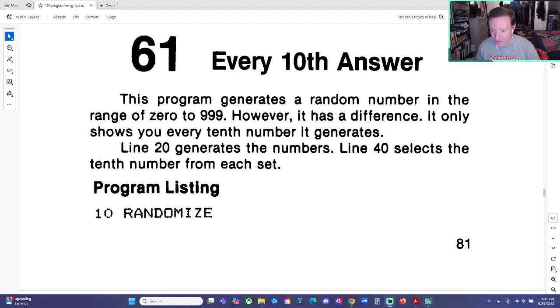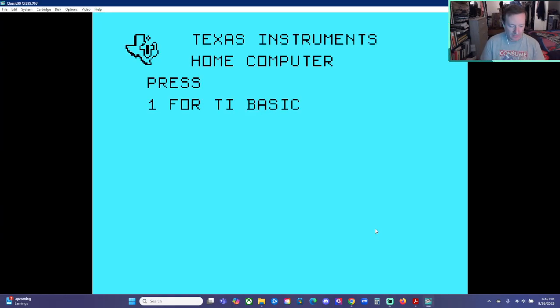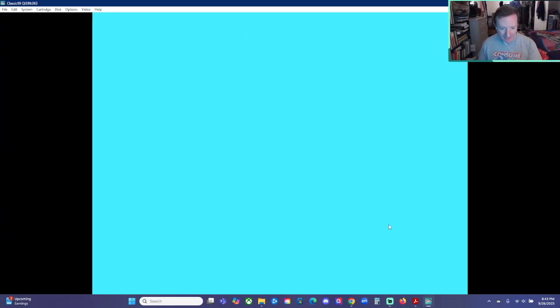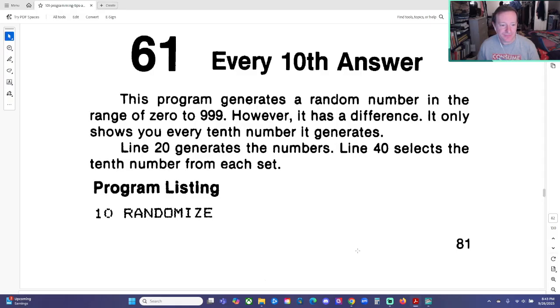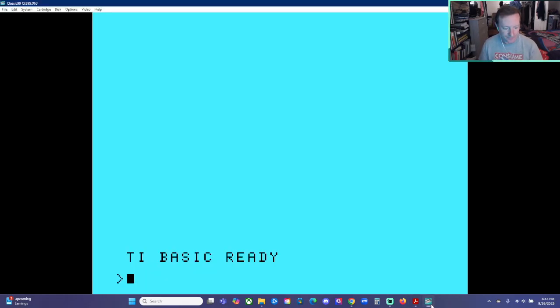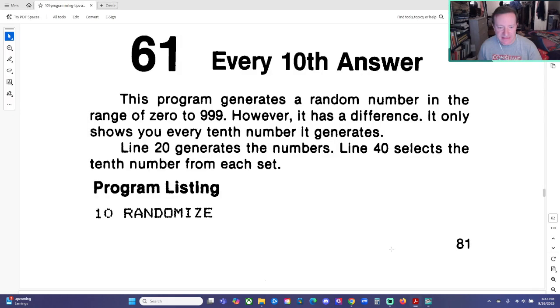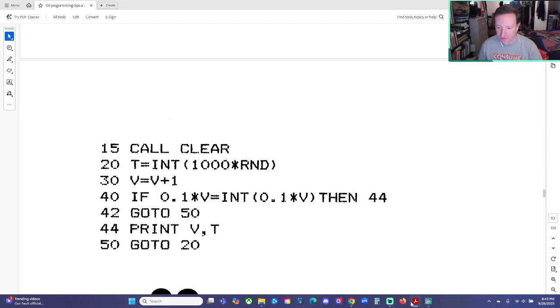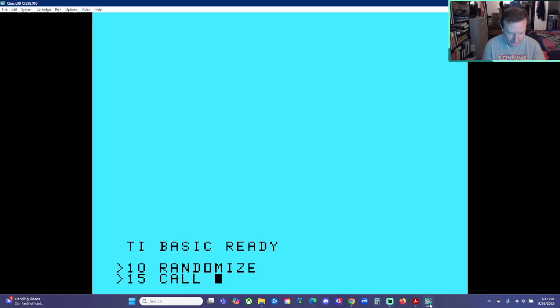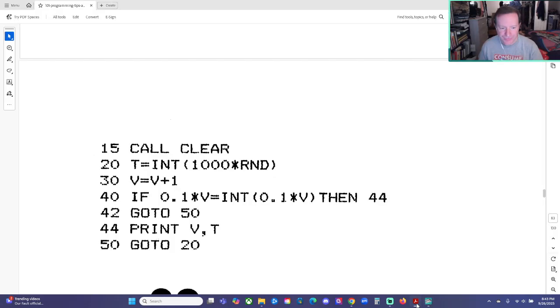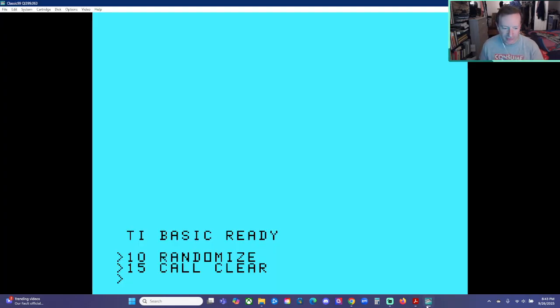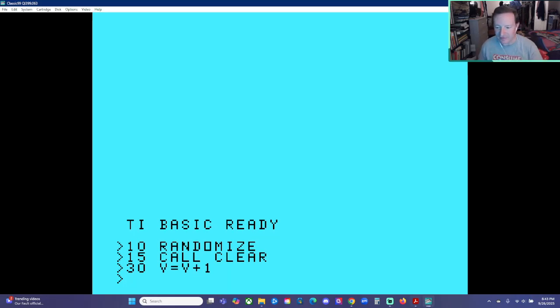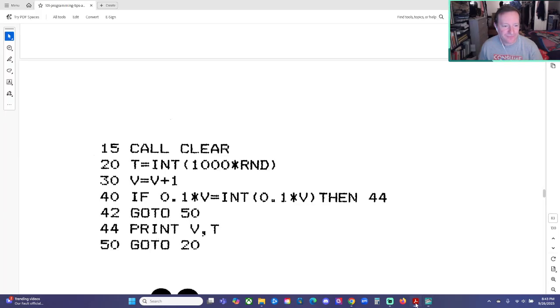Okay, let's get into Classic 99. Press 1 for TI Basic, and let's get typing, as they say. 10 randomize. That ensures that every time we run the program, we get a different sequence of numbers, a different random number generated. Okay, 15, call clear. Clears the screen. 30, v equals v plus 1. I guess maybe v for value. I'm not sure why you chose v there.